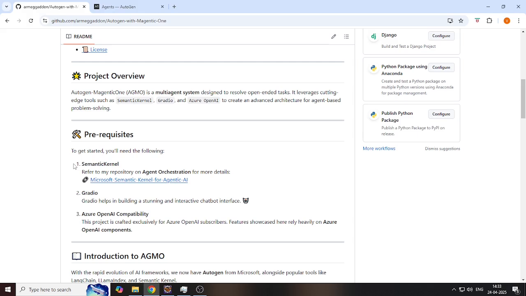To showcase that in the UI, I'm using a Gradio chatbot, and in most of my repositories, you could see that I'm using only Azure related components. Here I'm using Azure OpenAI GPT-4o model, and some of its components.